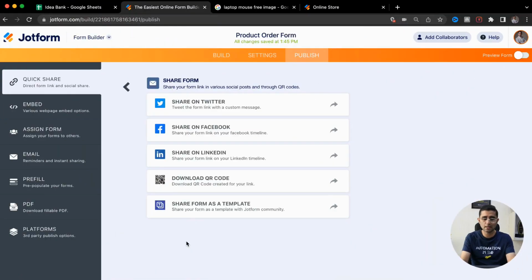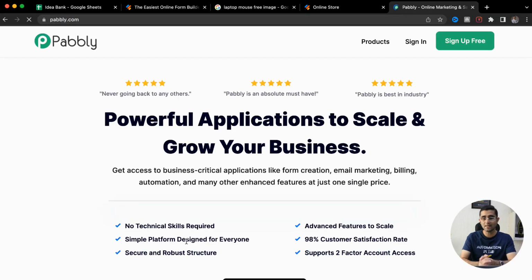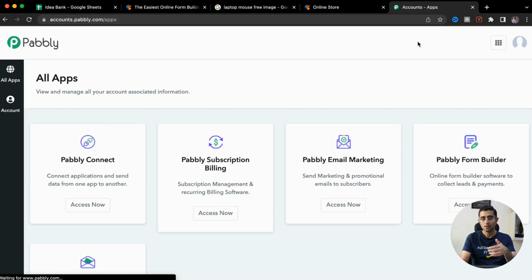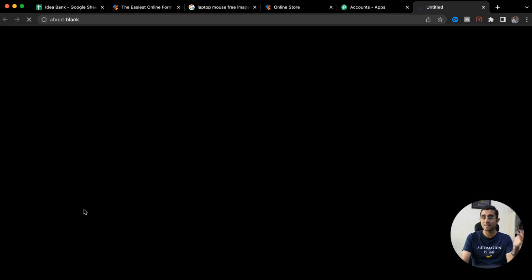What you can do is become one of our students and we can help you automate your entire business using JotForm, Google Form, Google Sheets and WhatsApp automation. Now you might be wondering, Kewal, how do you connect JotForm with WhatsApp? This is where there is another technology called Pabbly. Through Pabbly, JotForm and WhatsApp can be connected. Pabbly is just like Zapier, in which you can create your workflows.